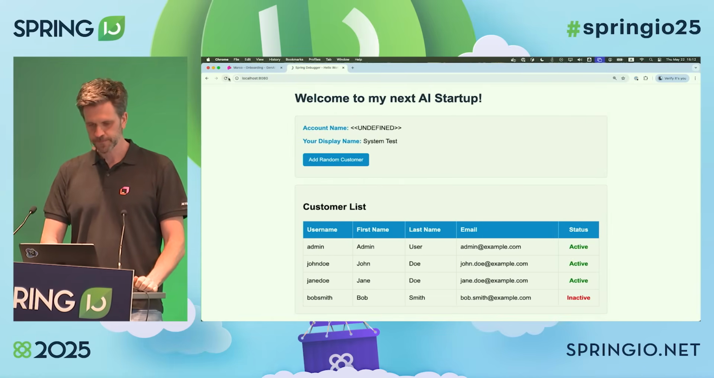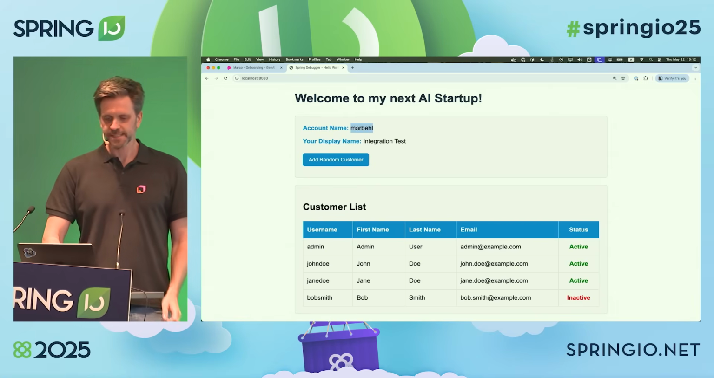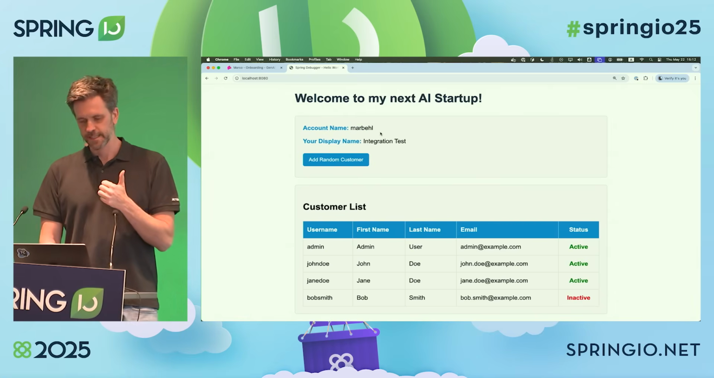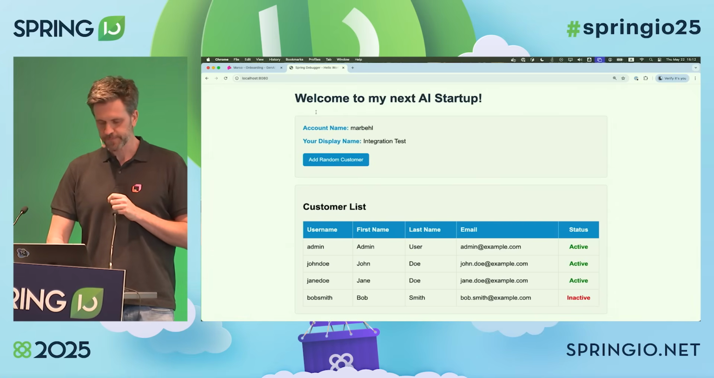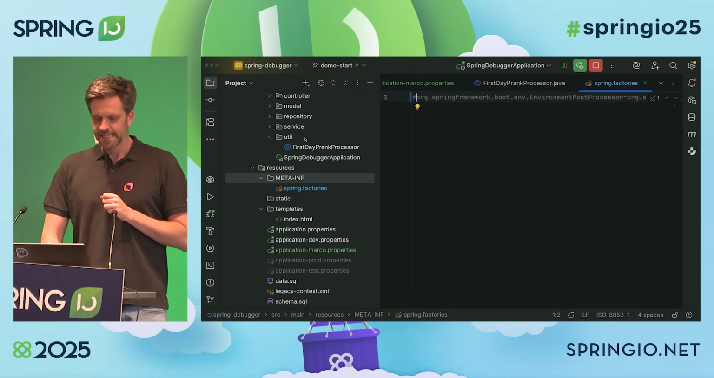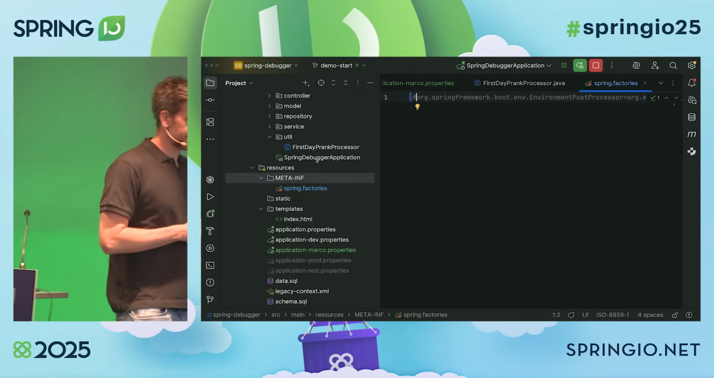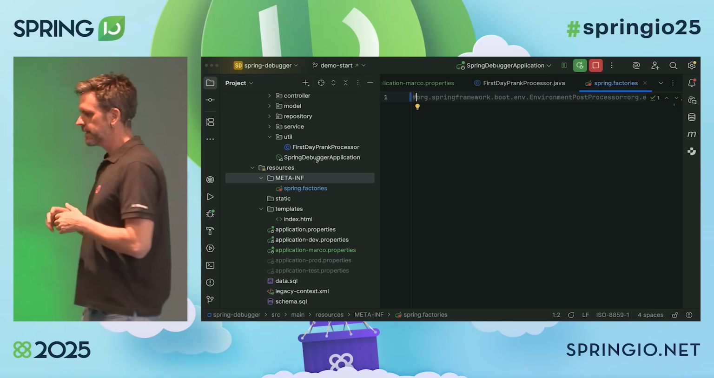Here we go. Right. So it says Marbil, which is fine. Task checked off. We thought, let's take it a bit further. Let's not just stop at visualization.